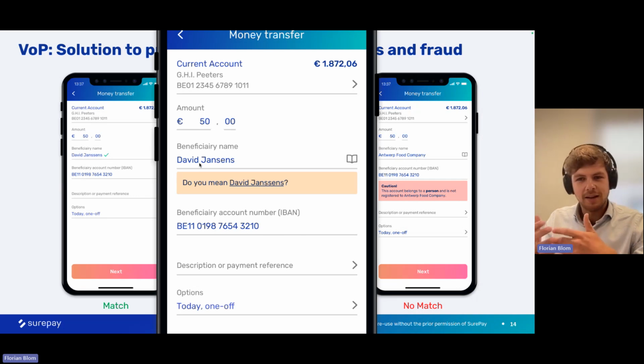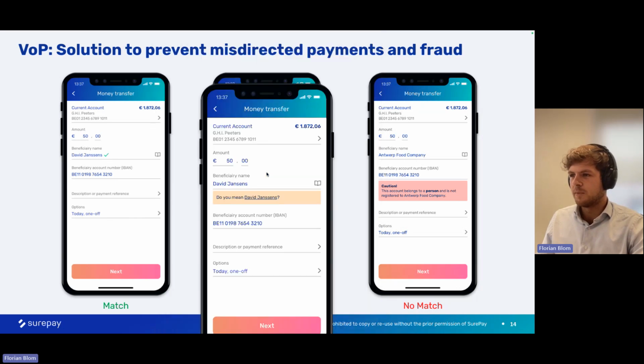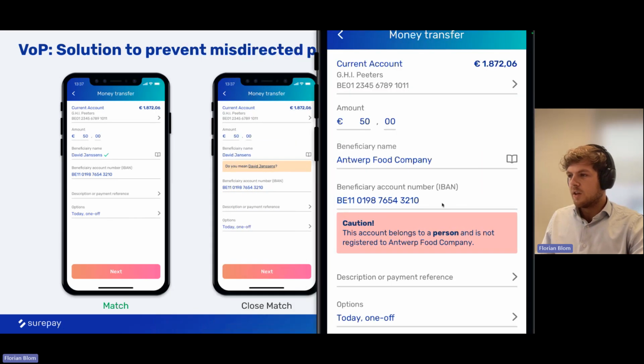So you can only give back to the client what they already filled out. But I will touch a little bit more on that later on. And then, of course, the other one is a no match. So the name that you filled out does not belong to the IBAN. And actually, this is the warning message.